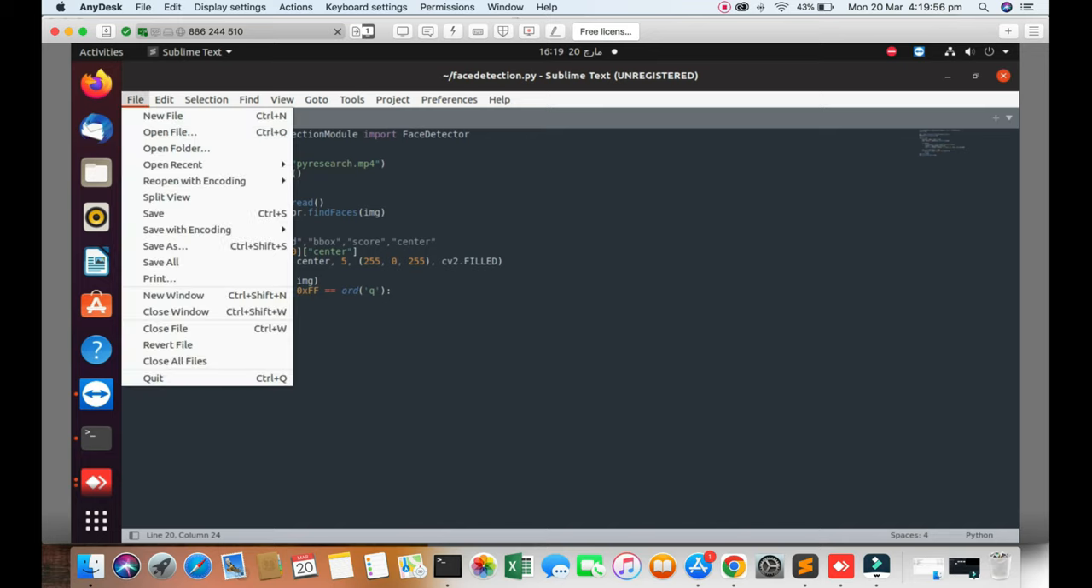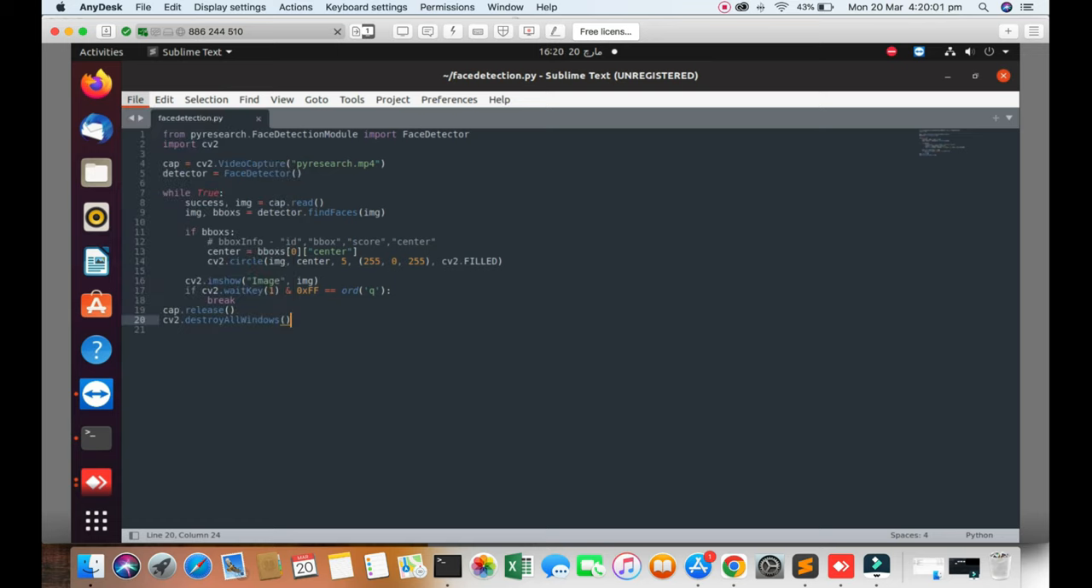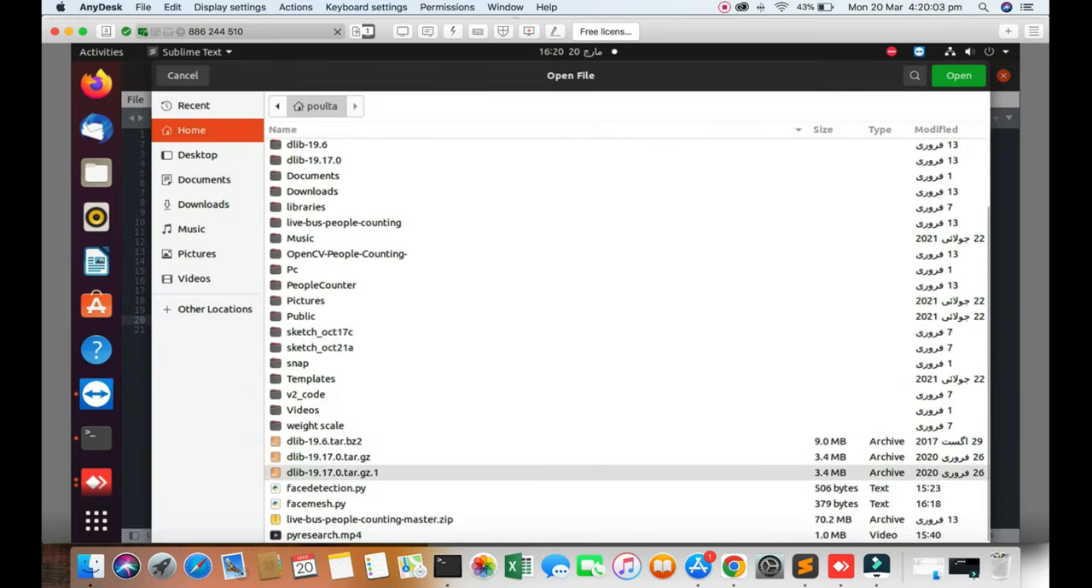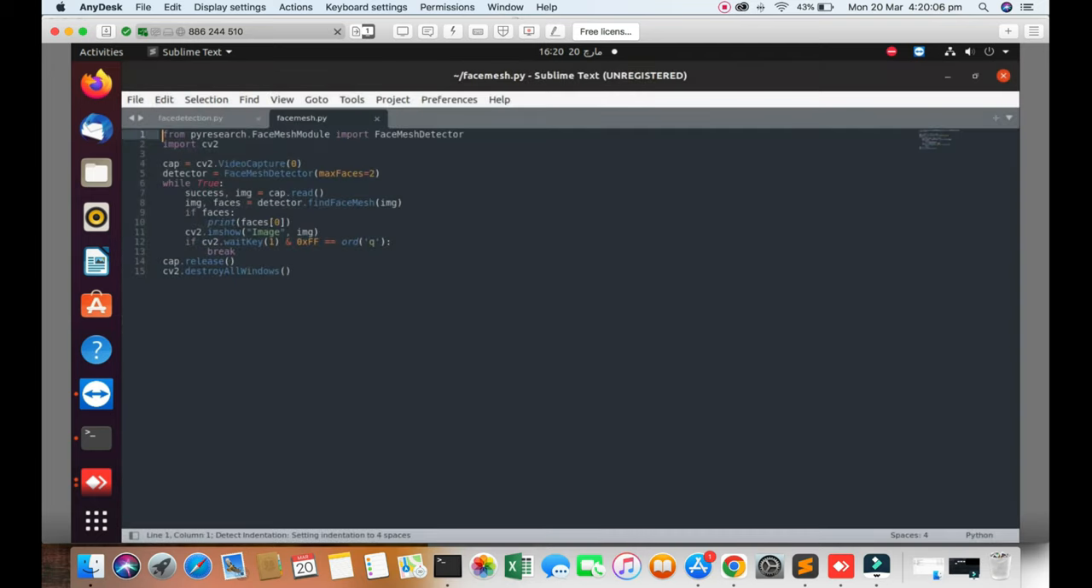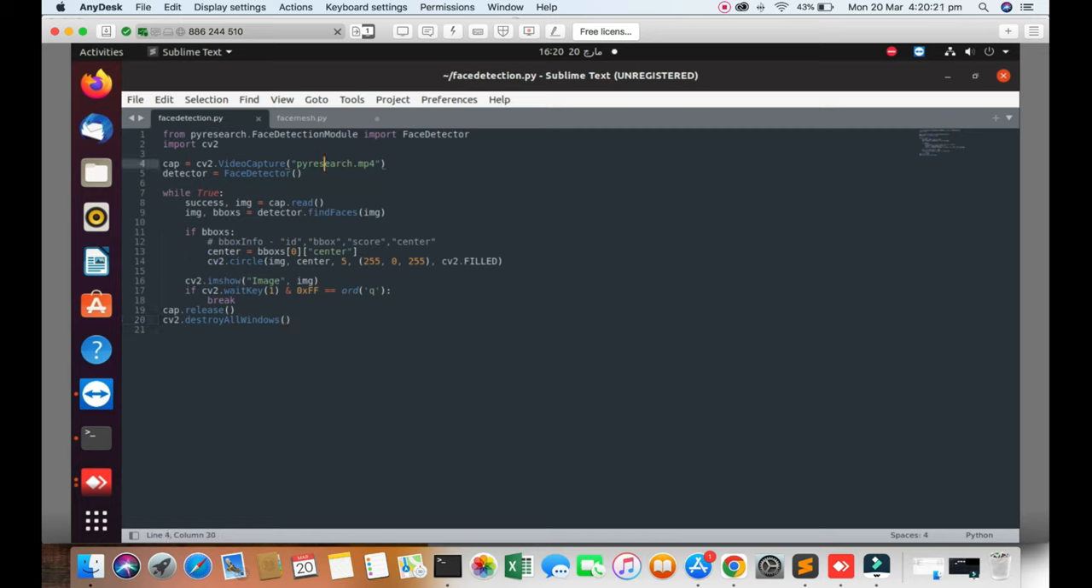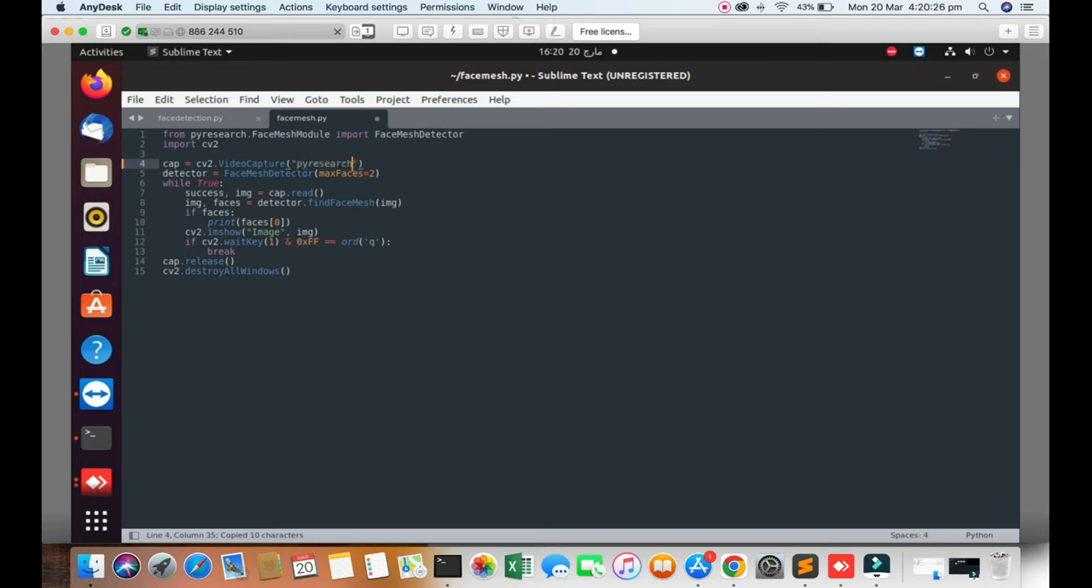You can see the first algorithm is the face detector. Now we are opening the face mesh algorithm. You can check it out, I have already put it on my machine. In the face mesh algorithm, we have mentioned the source of the video file. Here we remove the zero and put the video source. You can check that in the previous video we just copied and pasted the mp4 file.